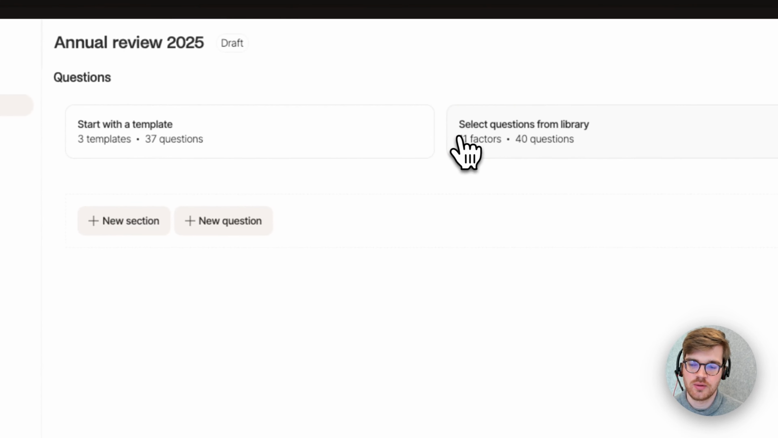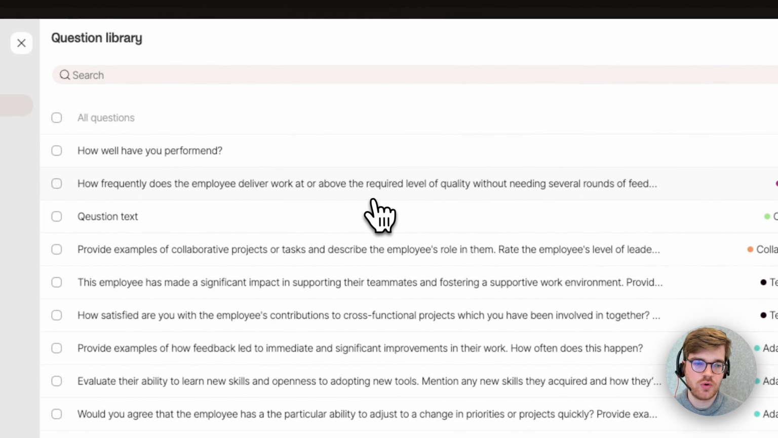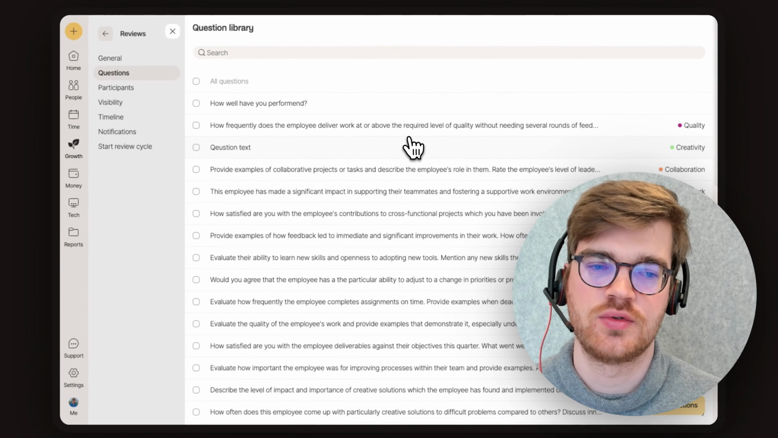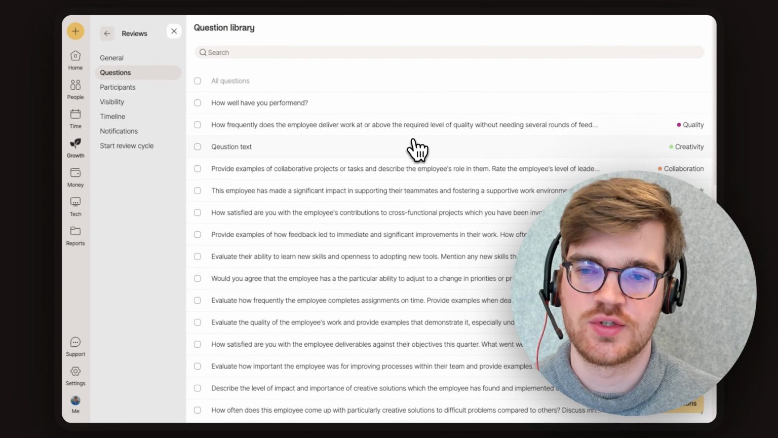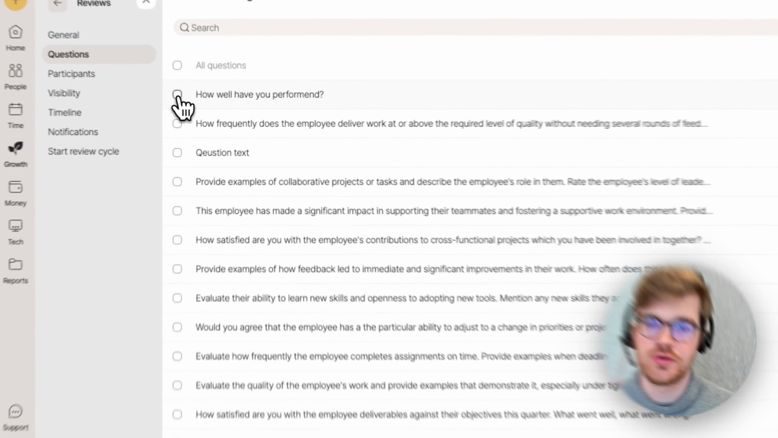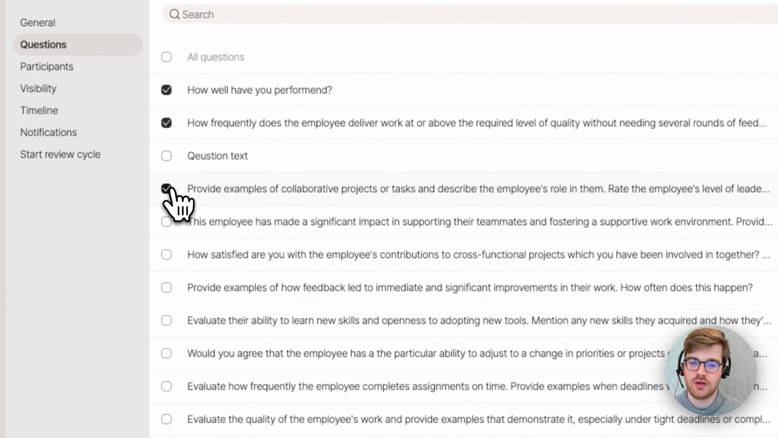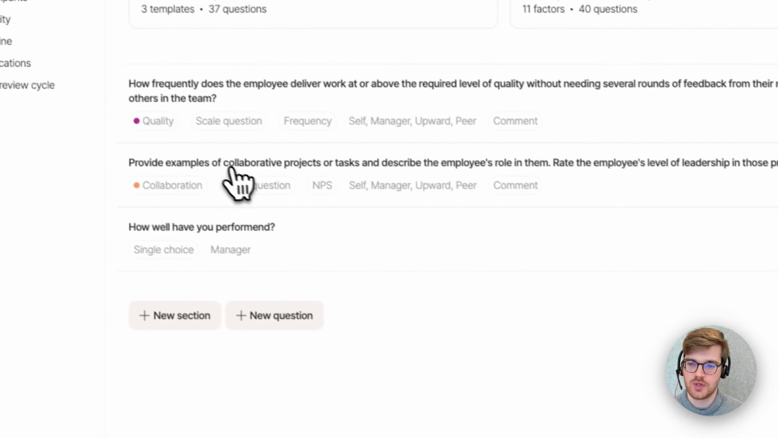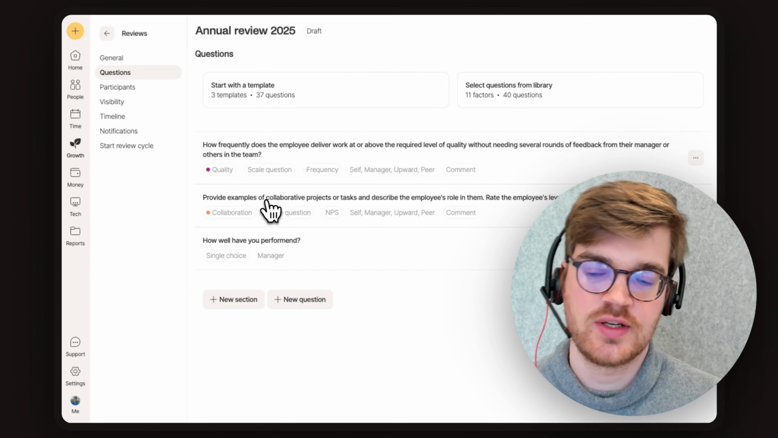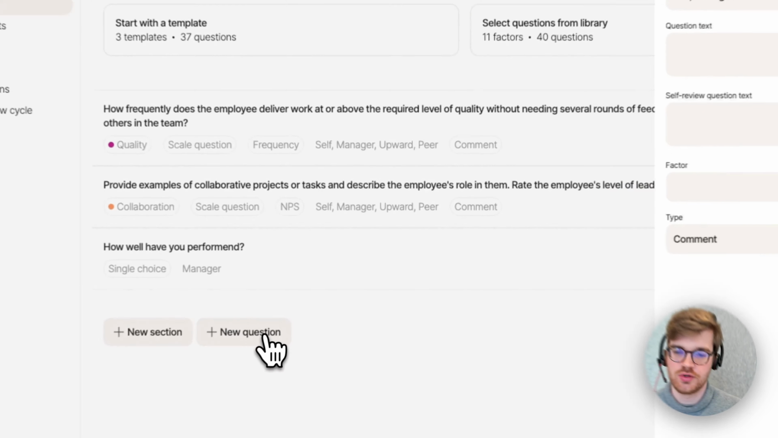Alternatively, you can use the question bank, and the question bank also already contains a number of questions to start with, or you can add your own questions yourself and then reuse them. And reuse them just means selecting them here and then adding them to the questionnaire. Or if you want to add a new question that doesn't exist yet, either in a template or the library, you just click on New Question.